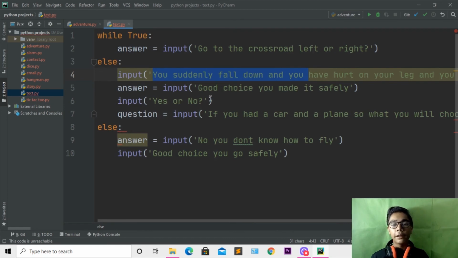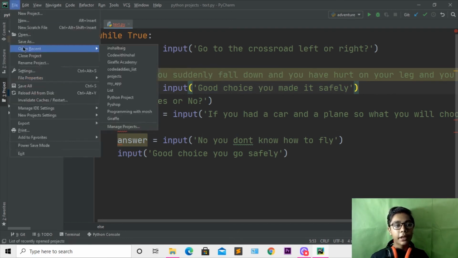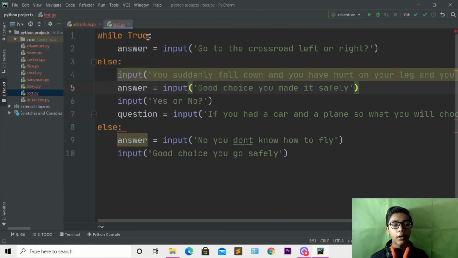Then if you choose left, it will come up like good choice, you made it safely. Then you can go forward and also complete many other things here. So when you've done with that, I'll be saving here now. Now our text-based adventure game is ready, because it is a small game which you can use. Now I'll be pressing the run button to run my game.